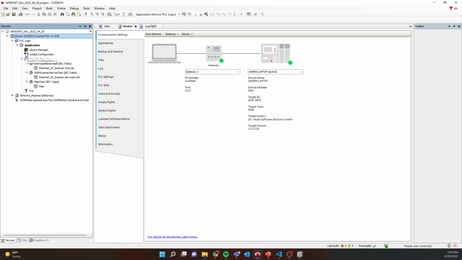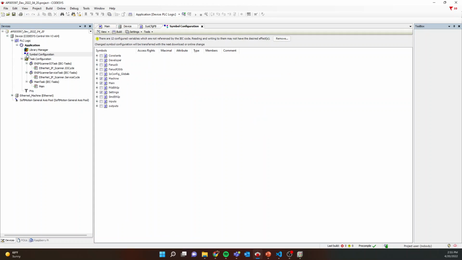Other things to note on this page, symbol configuration. This is what allows us to designate data tags to our OPC UA server so that things like our UI OPC UA client have access to our internal variables in our code. And so we can determine from our symbol configuration which variables we want to share with the outside world. So it's not necessary to share everything. That's why only select items are selected here.